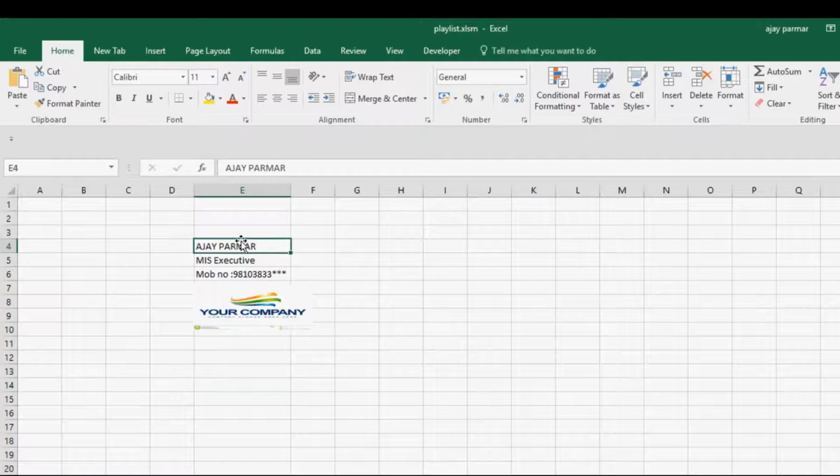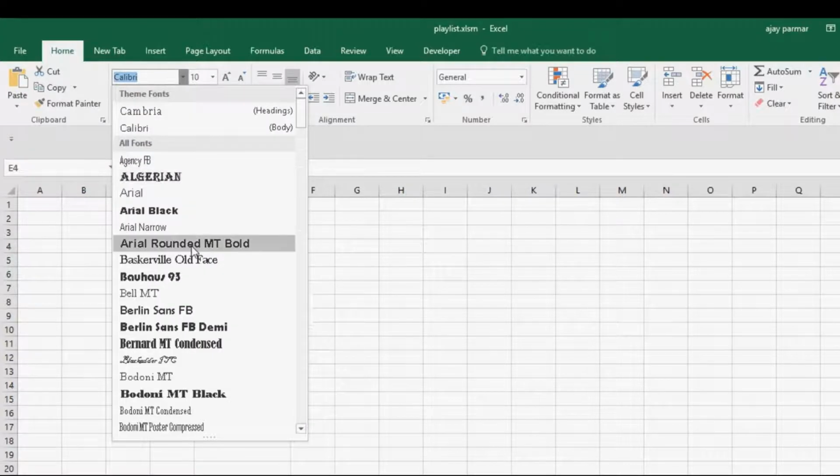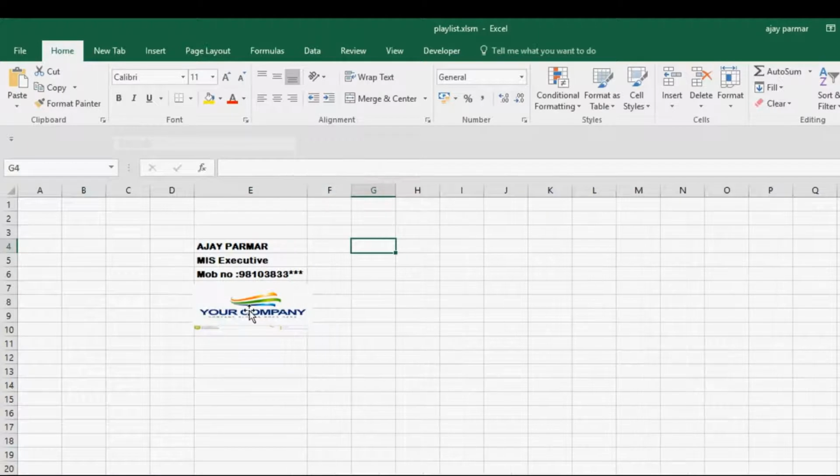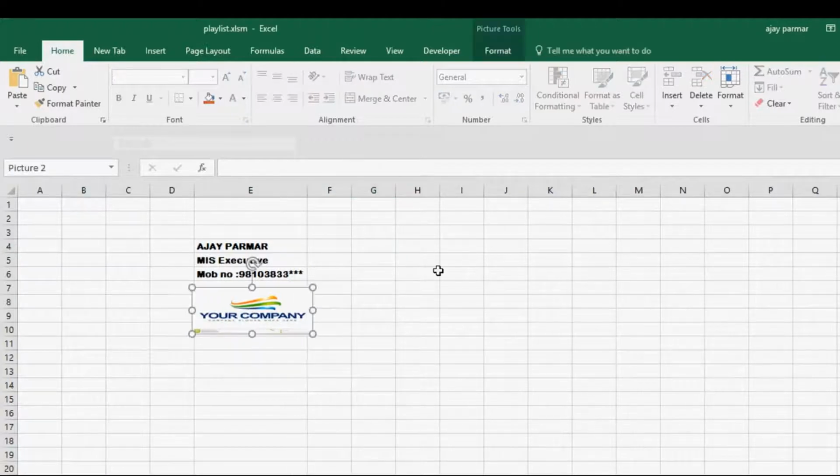So let's say this is how it is, and now you can do all the formatting, guys. Whatever formatting you want to do, if you want to bring the colors, you can do that. Like I just make this bold, use size 10, and then change this font to maybe something else. Let's say Arial Rounded. This is what I'm supposed to use. Now this is how I want to build my signature.